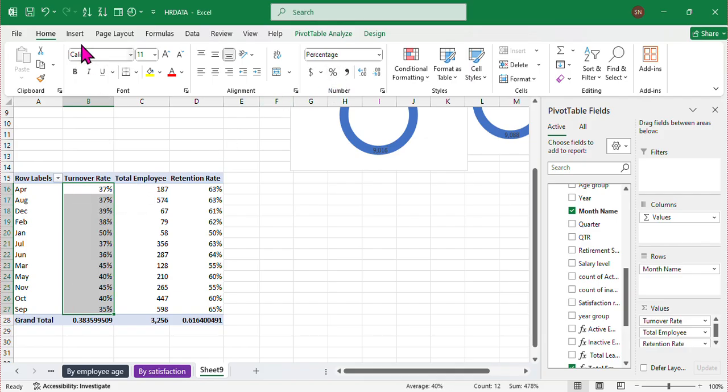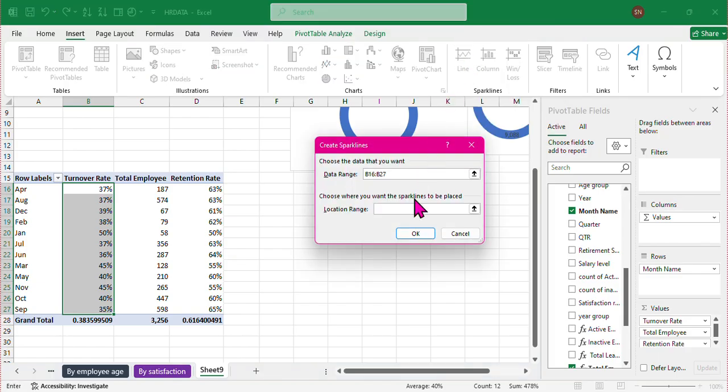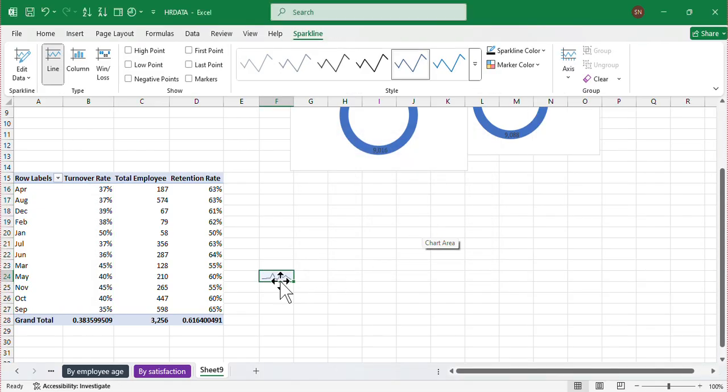Now I'll go over to my insert and I'll pick my spark line. When I click on my spark line, it asks me for a location range. So I'm going to pick here as my location range and I'll click OK. So my spark line will be added here. I just wanted to have a spark line for my turnover rate. I'm also going to get a spark line, let me also do it for retention rate.